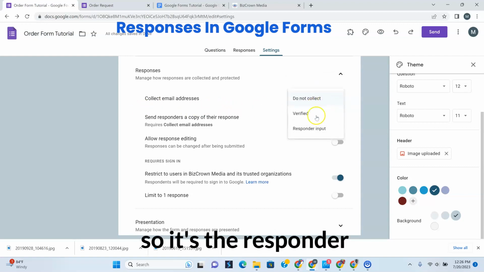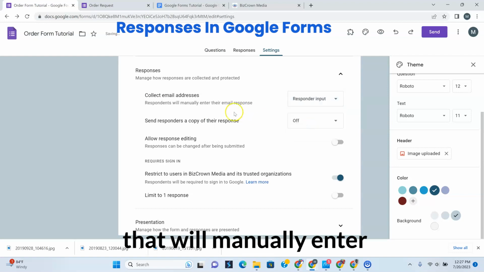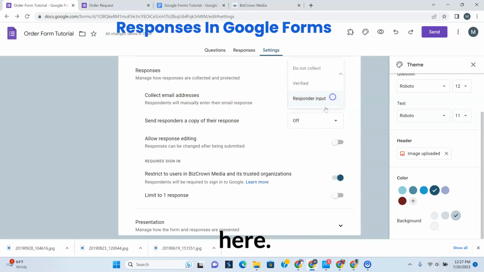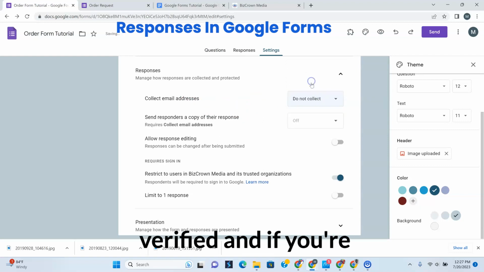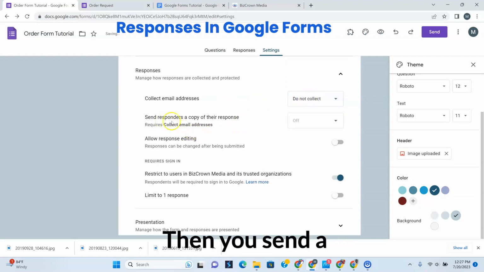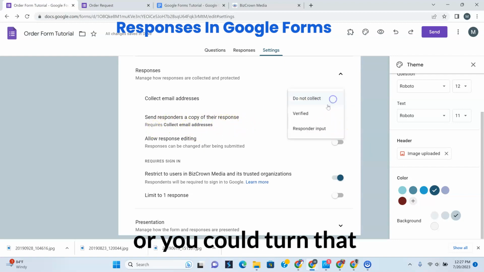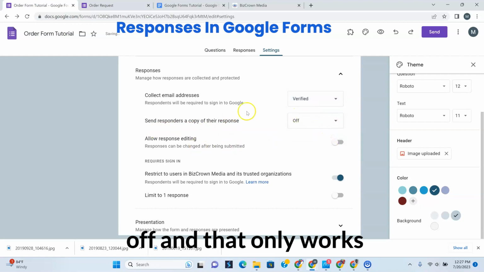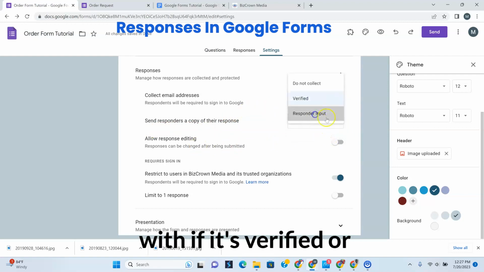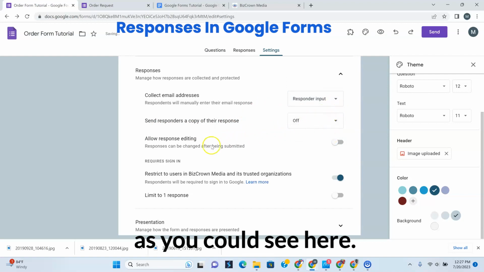Okay. So it's the responder that will manually enter their email address here. This is they have to have a Google account, so it's verified. And if you're not collecting it, that's what you click. Then you send responders a copy of their response. You could turn that on or you could turn that off. And that only works if it's verified or the responder input, as you could see here.